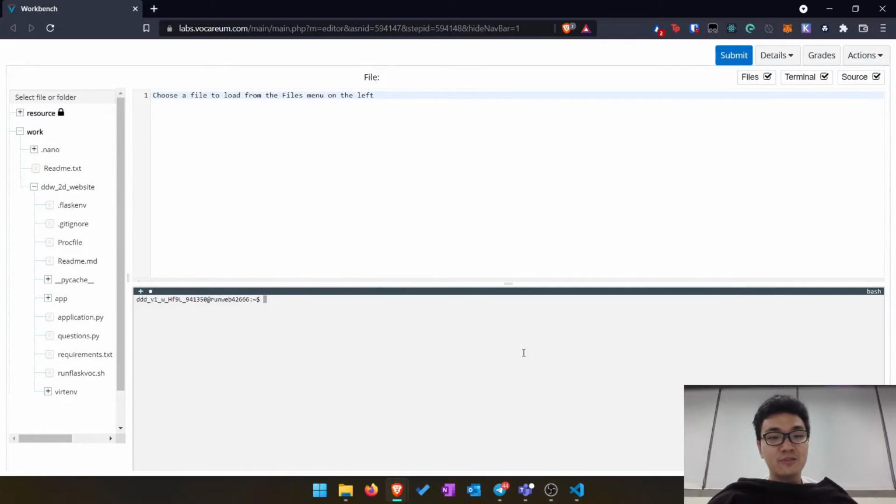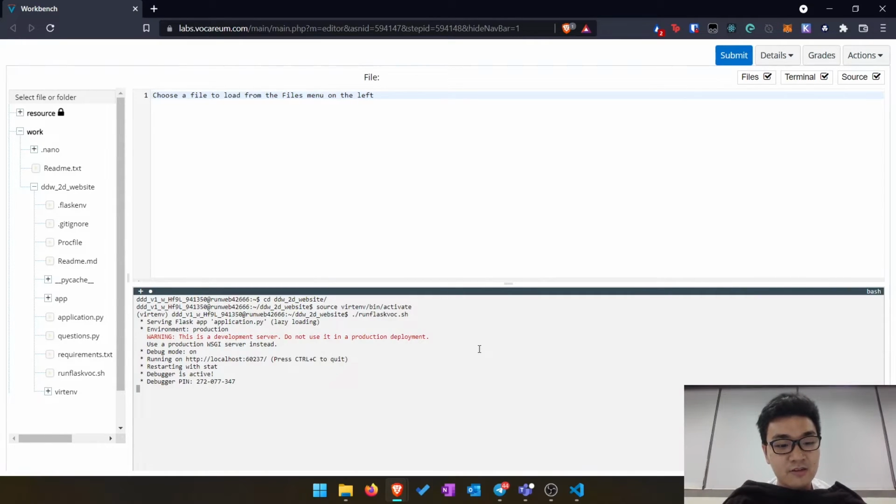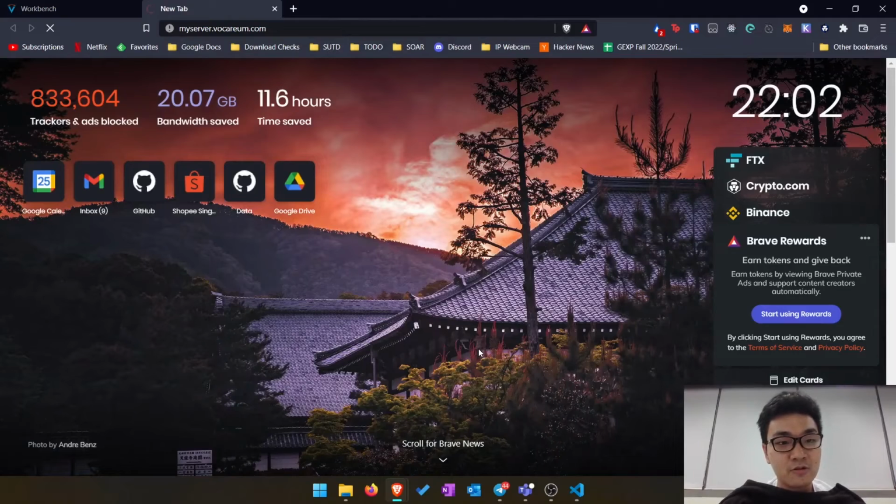We're now presenting the bonus part for 2D, which is the interactive website. So we'll run it from Vocarium. Firstly, we will go into the repository. Then we will activate the virtual environment. Then we will run the Flask script. So after Flask is running, we'll go to myserver.vocarium.com.